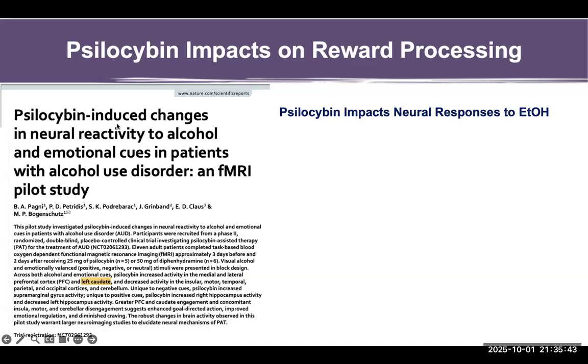And in this study, they put individuals with alcohol use disorder in a scanner, showed them alcohol cues or emotional cues after exposing them to psilocybin. And it looks like here, let's see. So this pilot study investigated psilocybin-induced changes in neural activity, so brain activity, reactivity responses to alcohol and emotional cues in patients with alcohol use disorder.